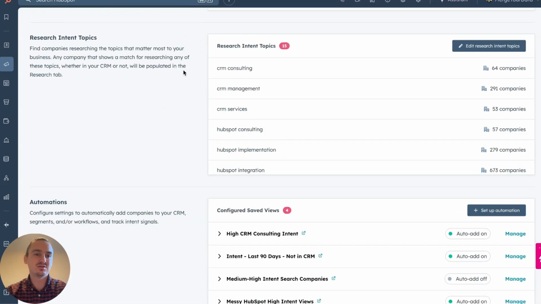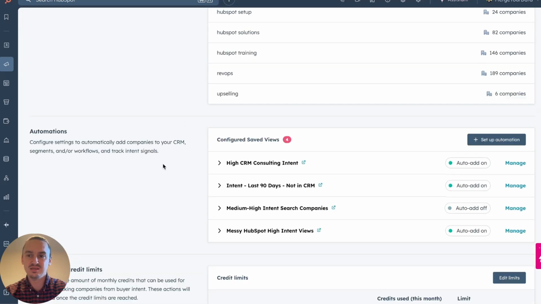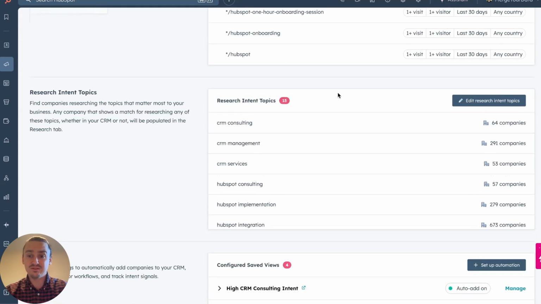The next section here is the research intent topics. So this is basically anything that people are searching for. You can see here for our example, we have all these keywords here for HubSpot and RevOps. So you can just change this to whatever intent topics are relevant for your business, the products and services that you sell.